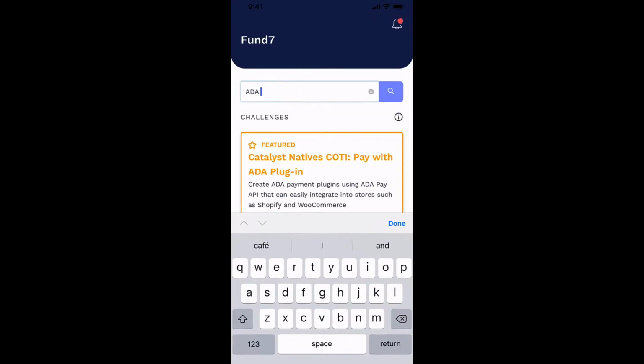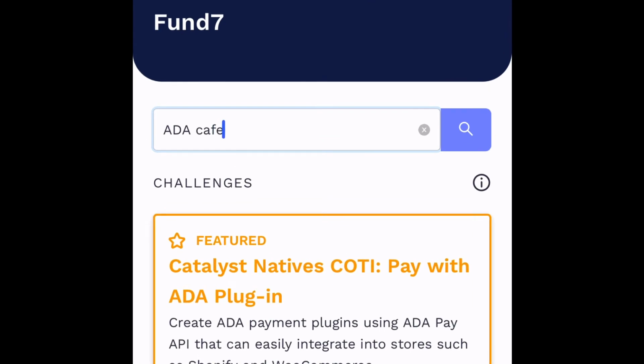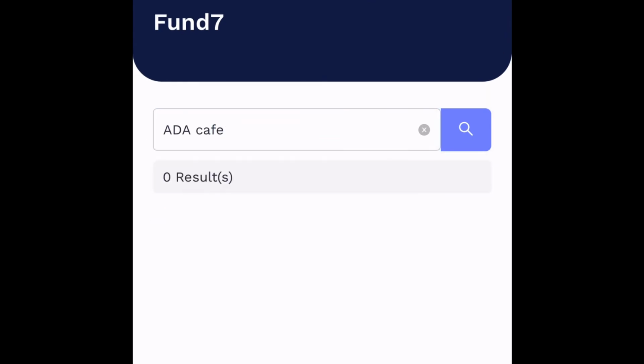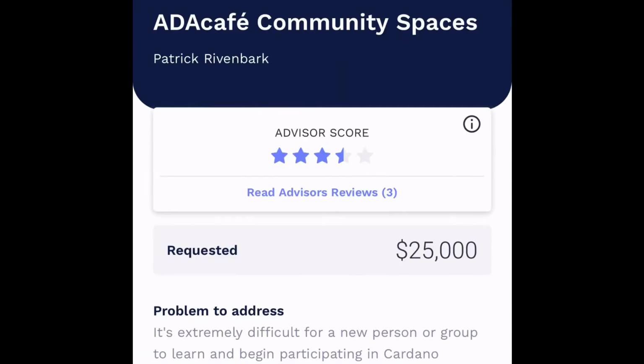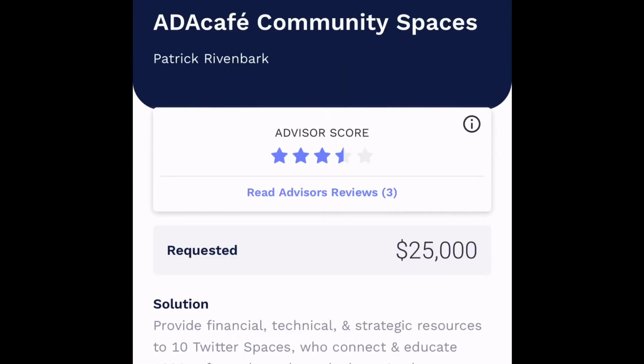You have to use the exact name of the project. For instance, I support Ada Cafe and I voted on it, but when I search for it, it doesn't show up. I need to use the exact way that they wrote their name, which is with this little figure. So when I search for it, there it is, and you can see what they're asking for and whether or not you have voted for it.